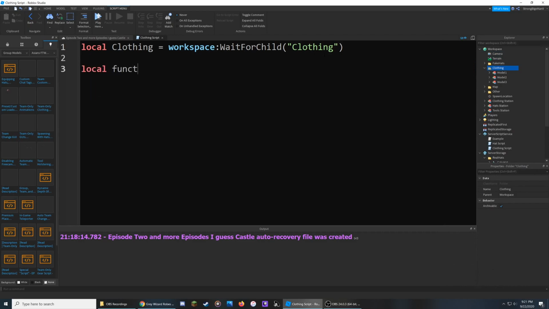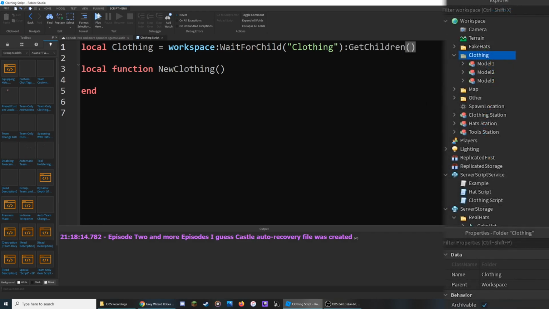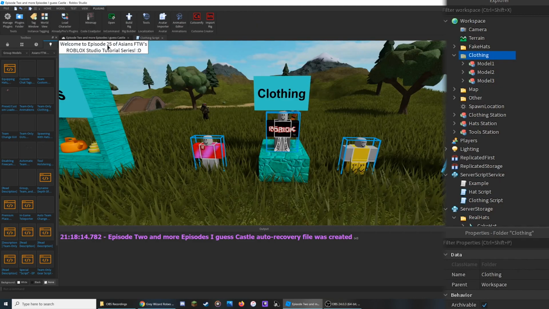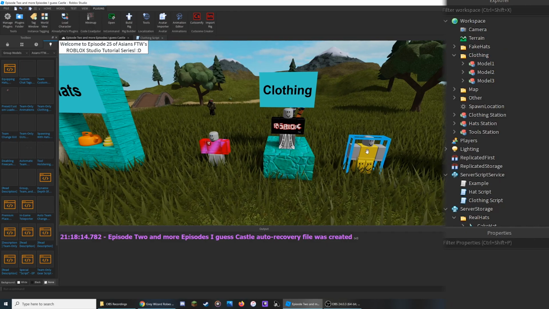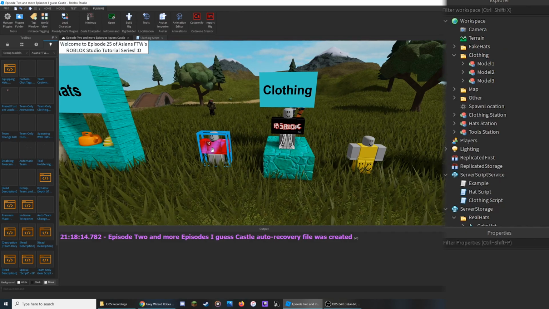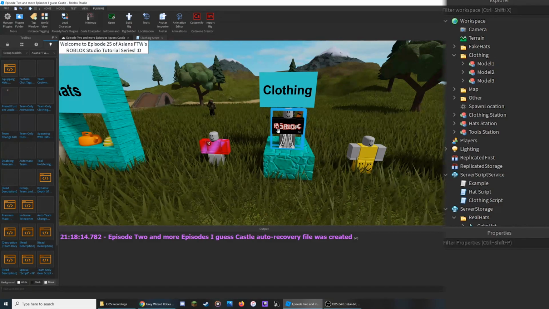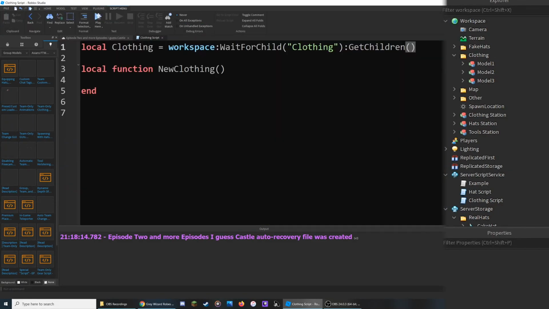Next, I'm going to create a function, and that function's name is going to be called newClothing. This is going to be what we will be using in order to apply the new clothes to the player. But in order to activate this function, we need to write something else. And actually, we are going to add one more thing to the end of the clothing variable. I'm going to say :GetChildren(), and this is going to turn that folder into a table so that it will be easier and quicker to loop through each model so that we can check what things it has. So we can check if it has a shirt, if it has pants, if it has both, and along with that, if it has a click detector inside.